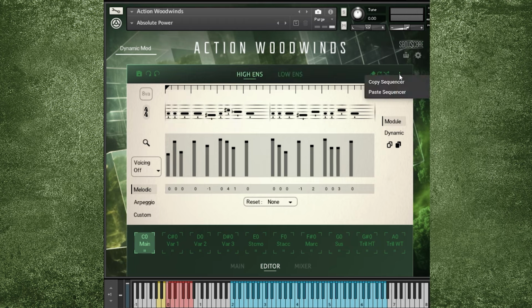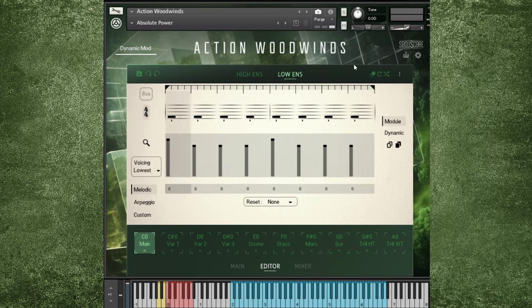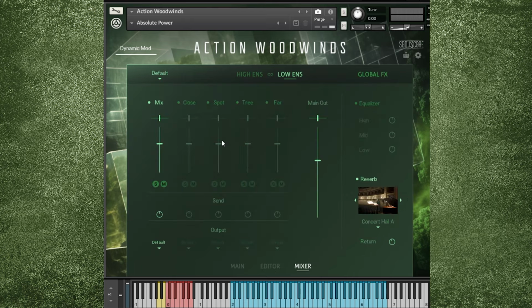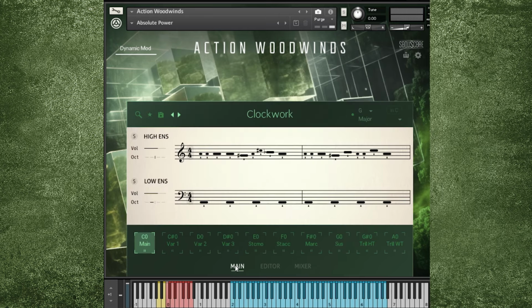So I am going to urge you to watch the video that Native Instruments have made, because it does show everything in this library, but there is so much you can do. So we've got the editor, we've got the mixer as well, so you can adjust the mix settings. So you've got the main mix, we've got close, spot, tree and far, change of volume, an EQ if you want to use it, different reverbs, sends and outputs. Very, very cool stuff. So yeah, does that cover everything?